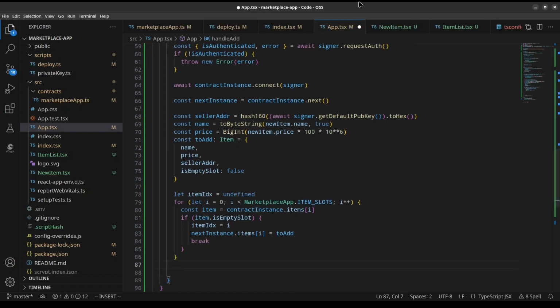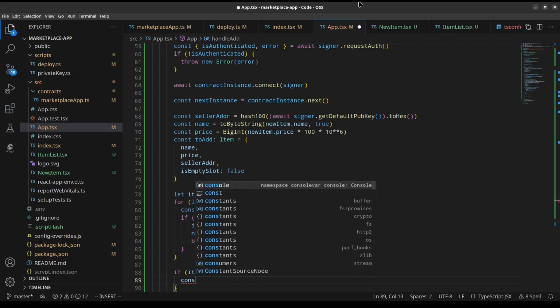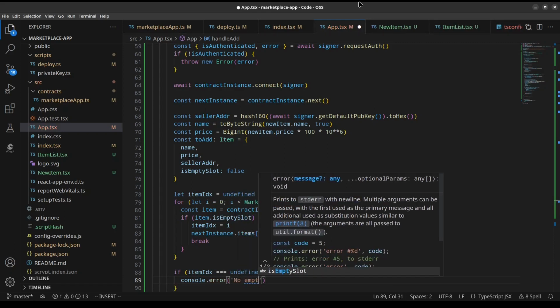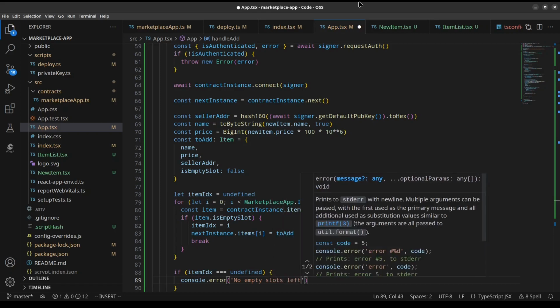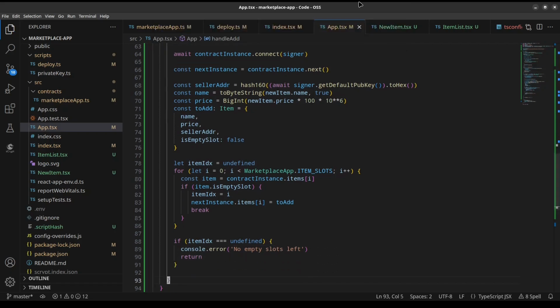Okay, and obviously if this item index stays undefined, then that means there's no empty slot left. So we're just gonna do a quick check here. If item index is undefined, let's just log the error: no empty slots left, and we're just gonna finish the function, so it doesn't do anything further.